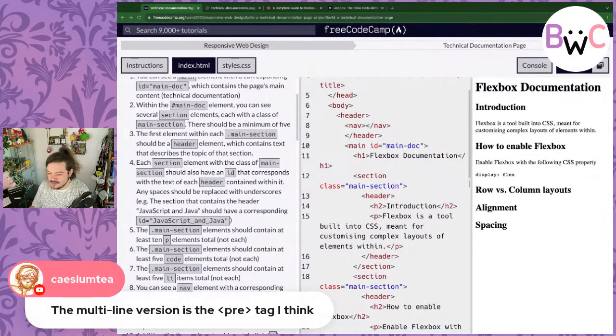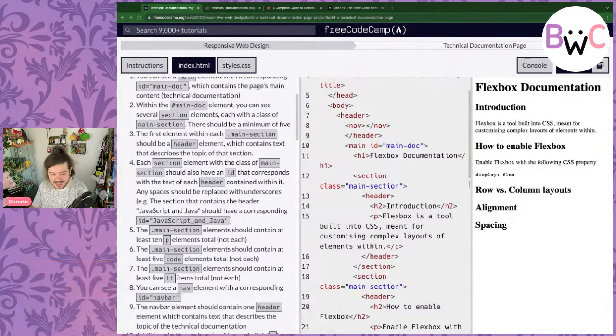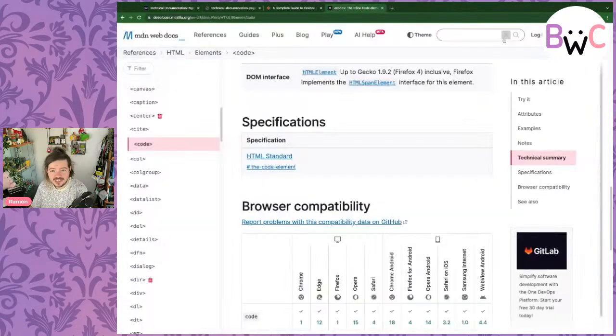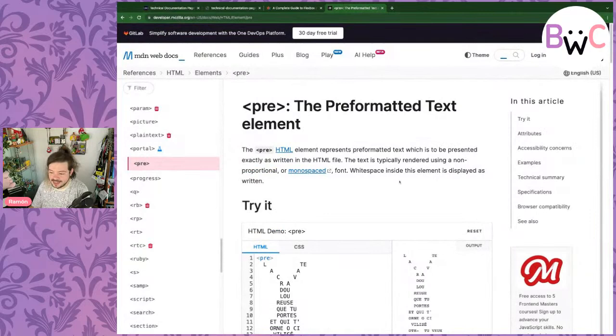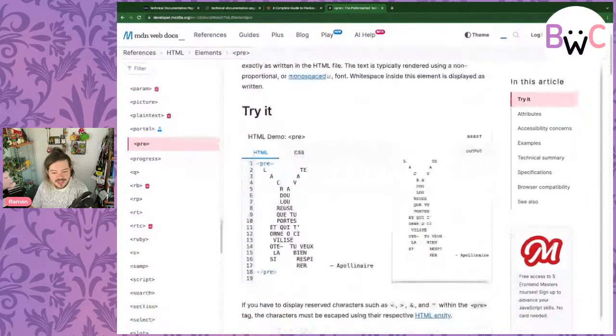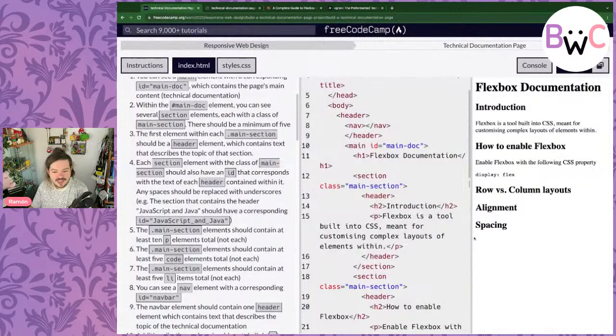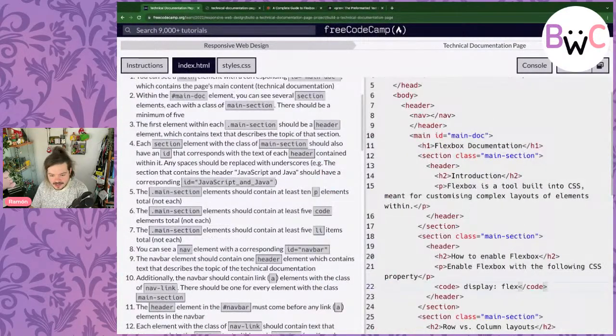Oh, thank you, Cesium. The multi-line version is pre-tag, I think. Amazing. I'm gonna take that. Thank you very much. So instead of code, which is meant for just an inline piece of code, let's try pre-formatted text. Amazing. Yep. See, this is what I wanted. Learner confirms. Amazing. Yes. Thank you. So let's go with that instead. So instead of code, let's go with pre.